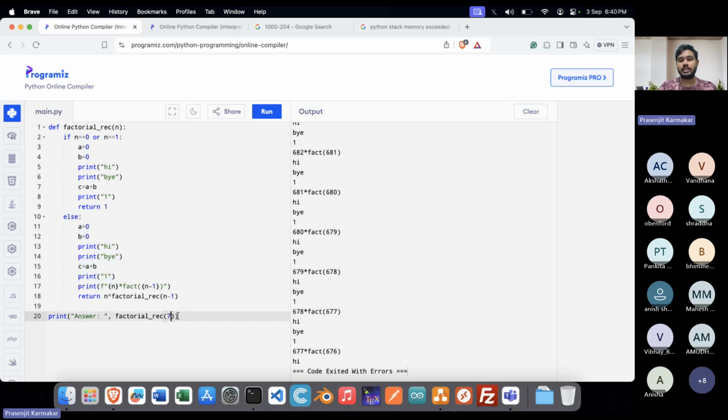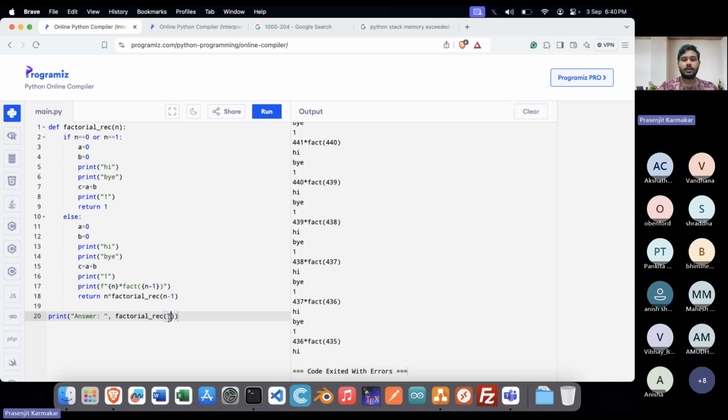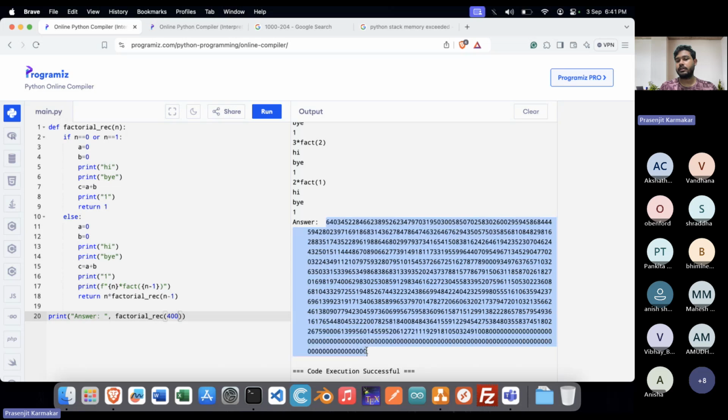I have to reduce it further. Let's see whether 780 runs or not. Yeah, it still exits with an error. So let's go with 600. Nah, still exits with an error. 500, 400. Yeah, for 400 it is computing fine, right?